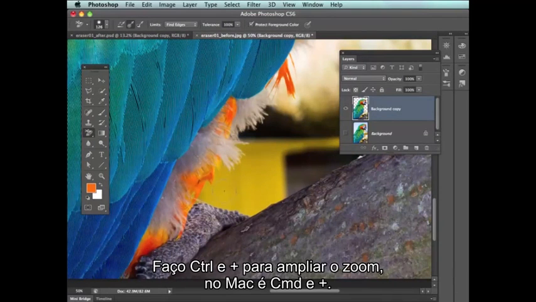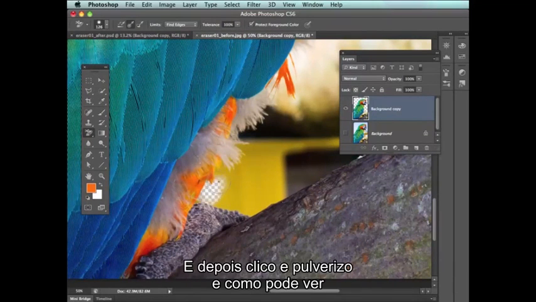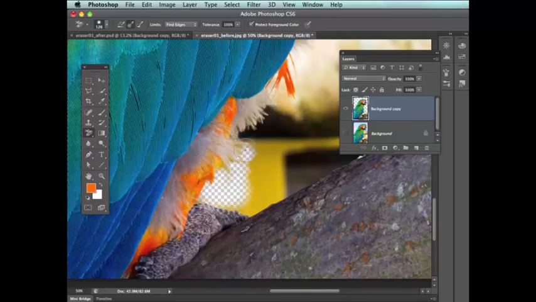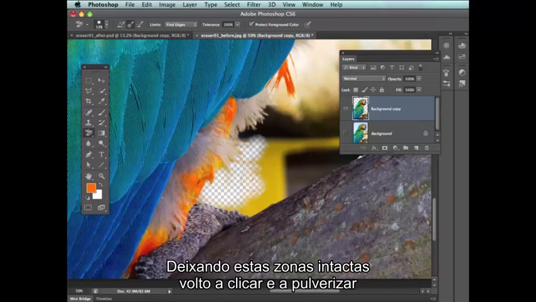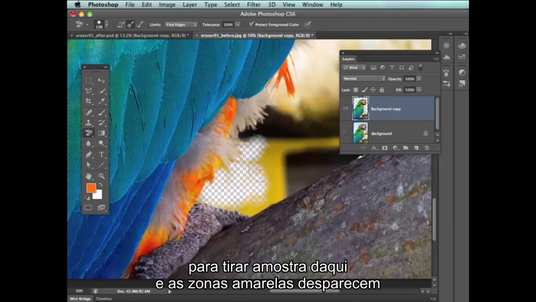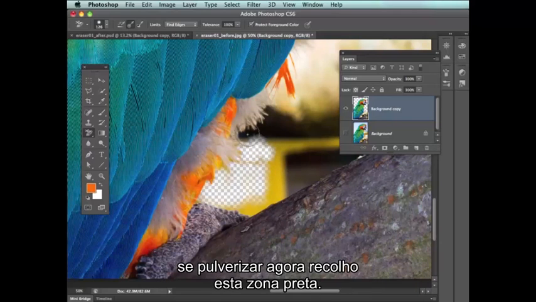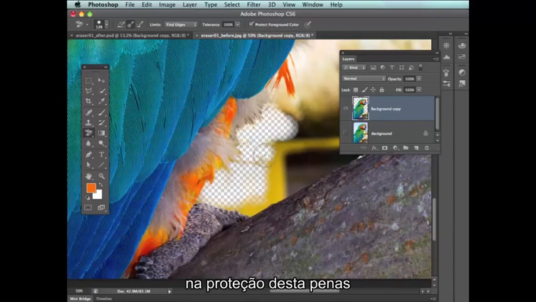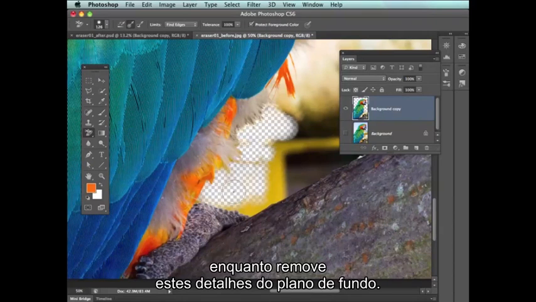Control plus to zoom in a wee bit more, or Command plus on the Mac, and then click and spray. And as you can see, we're spraying now with the Background Eraser, and it is erasing the background, but it's leaving these other areas untouched. I'm just going to click and spray again to sample another bit, and so mostly these yellow areas are going. If I click and spray now, we'll get this black area, and then click and spray around the edge there, and that's doing a pretty good job of protecting these fluffy feathers while removing this distracting background detail.